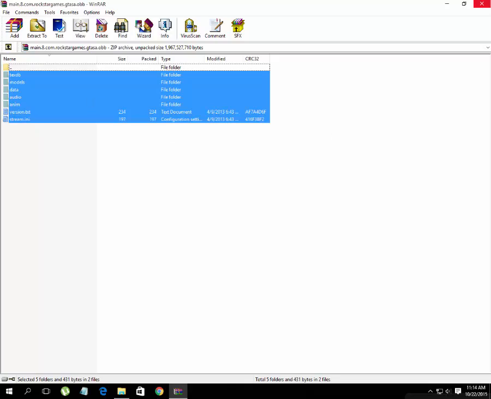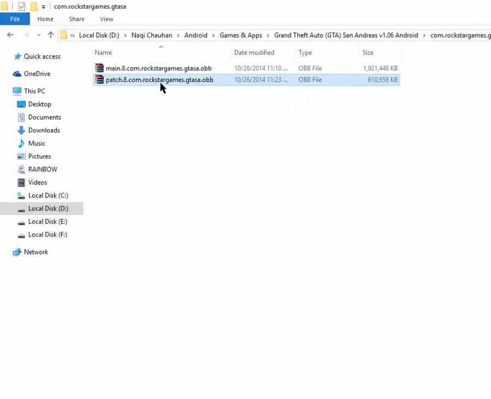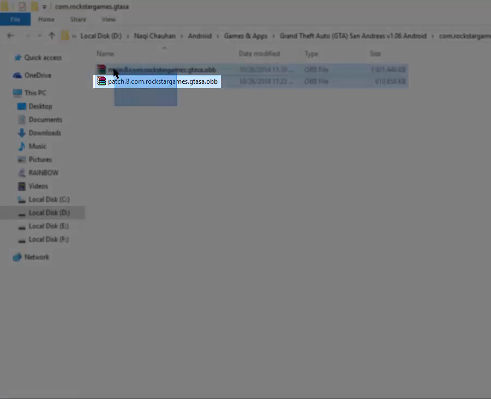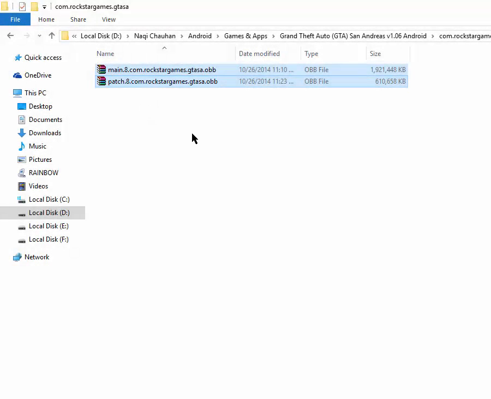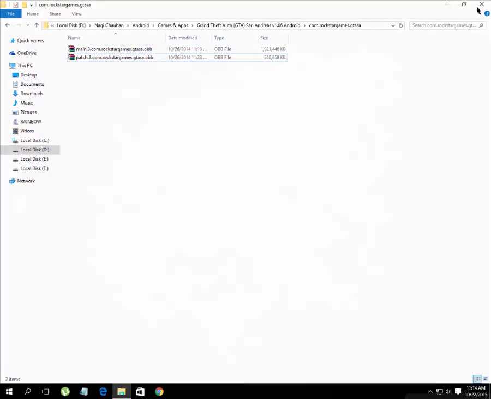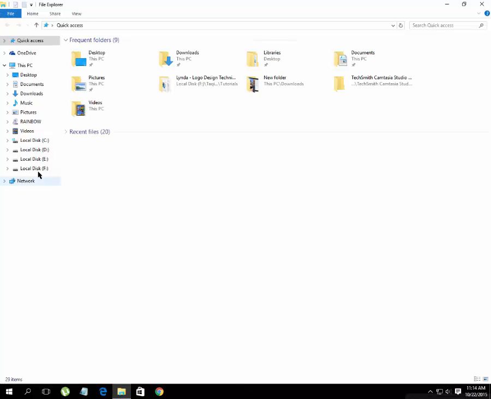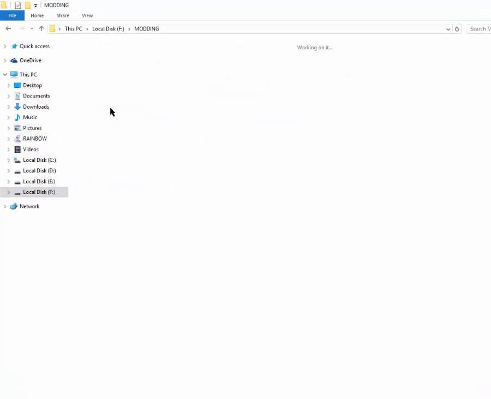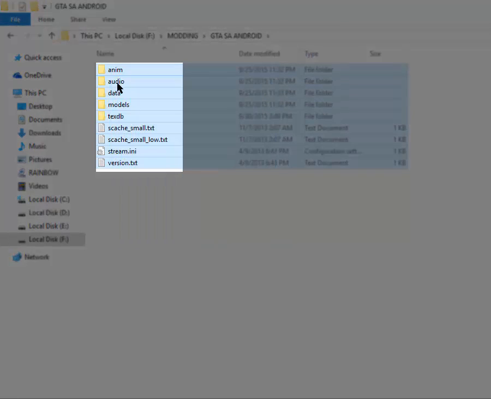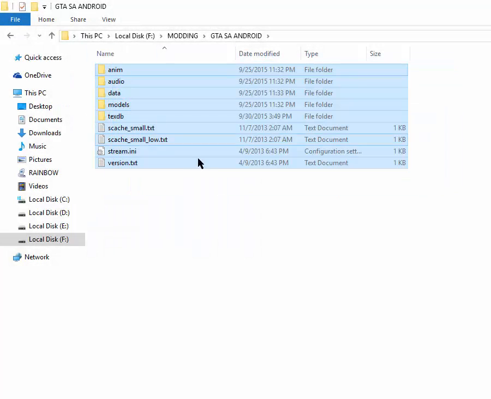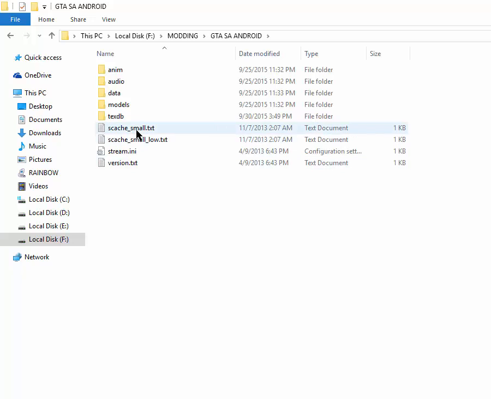After extracting this OBB file, extract this OBB file too. You have to extract both these OBB files in the same folder. After extracting you will get some files like this. You will get these files after extracting those two OBB files. Now what we have to do is install the mod.